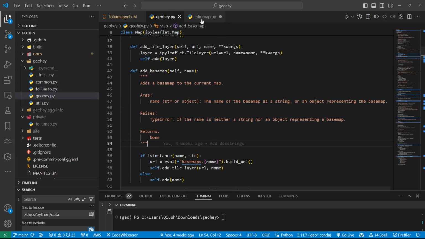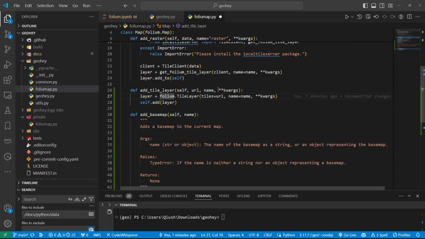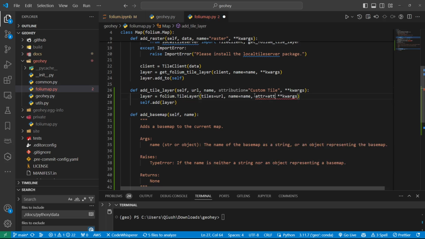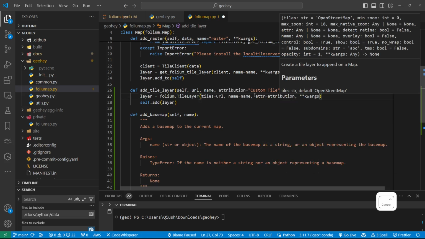So you can do it in here, so as to make it work with the ipyleaflet backend and attribution. Right now we can have double quotes here, custom tile. It's just for one tile layer, and you're going to pass these in as parameters. Comma. This is the tile layer.